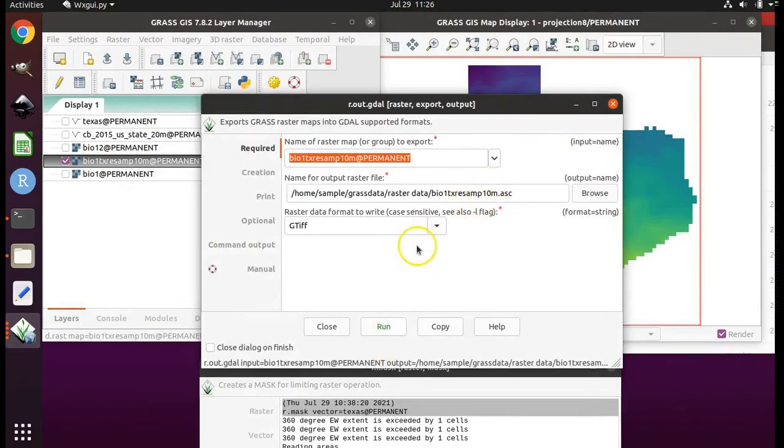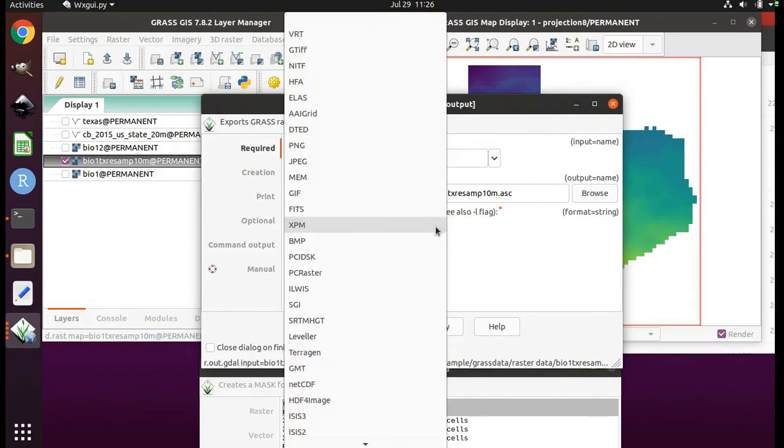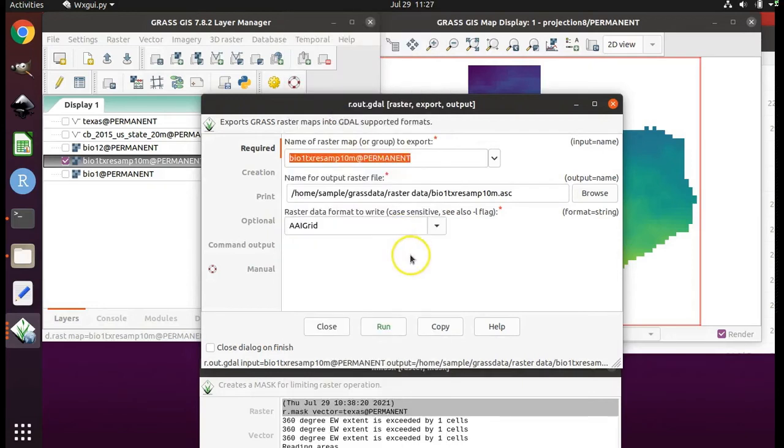Next, before we hit the Run button, we're going to change the raster data format from this drop-down menu. So we're going to open up the drop-down menu and go to AAI grid. That's the ASCII grid format.